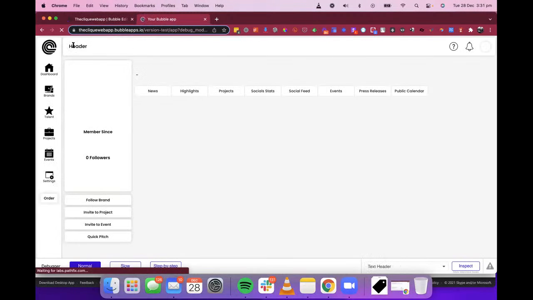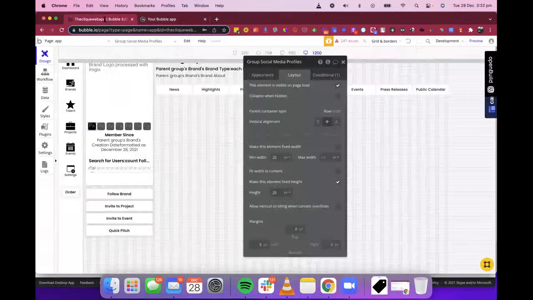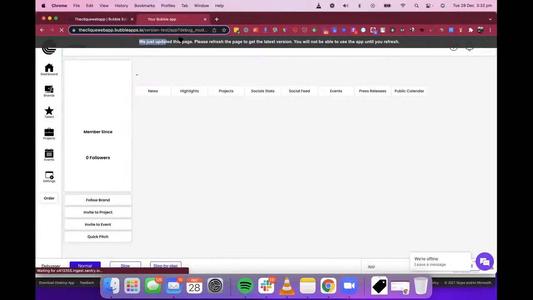Also, why don't you get a refresh banner and a black banner here? Are you working in another version? No, development. Oh yeah, you just updated this page. Okay.